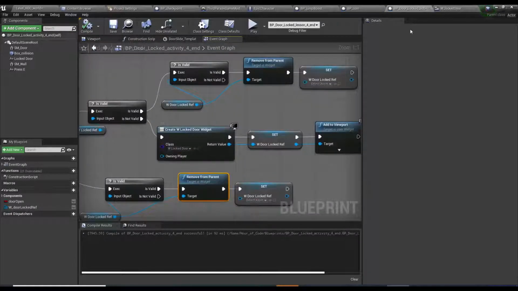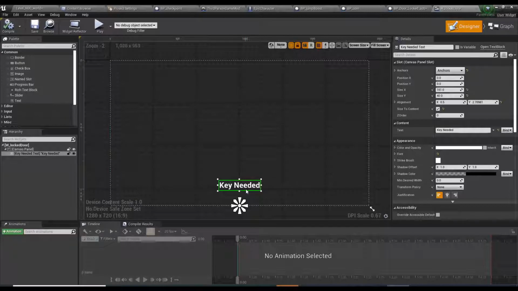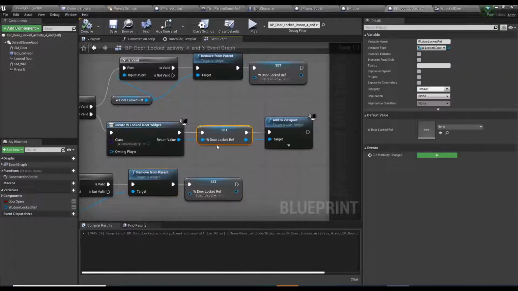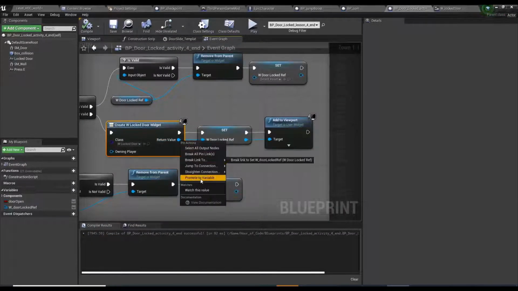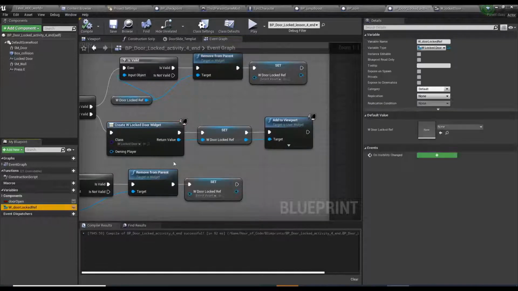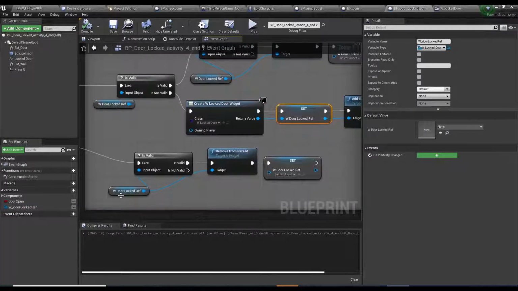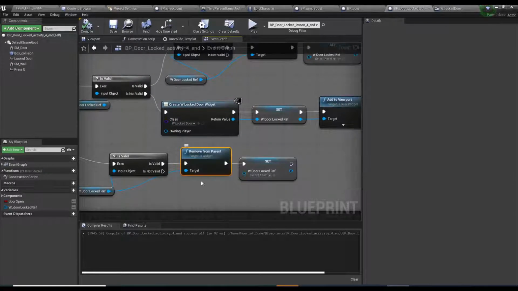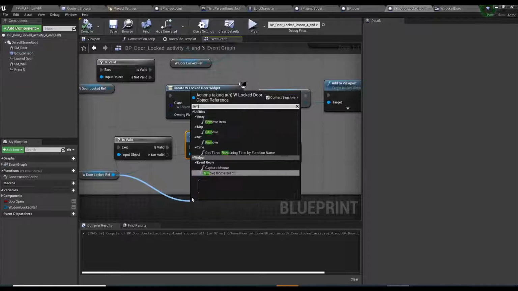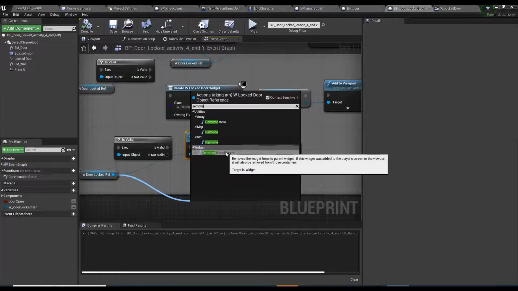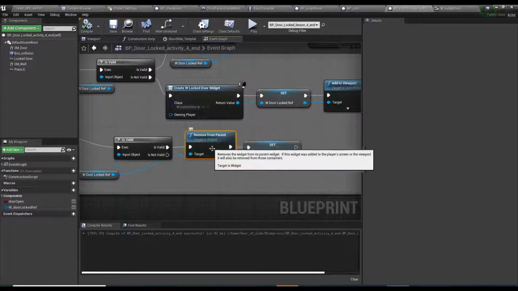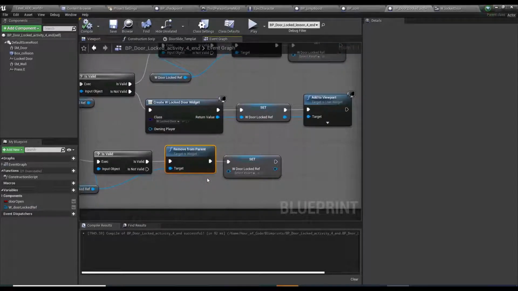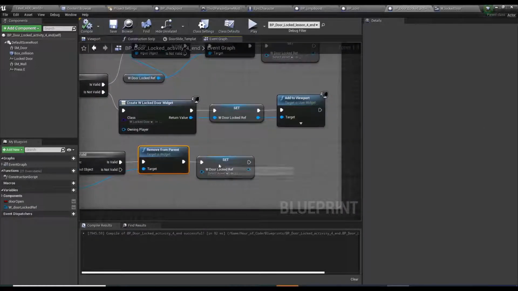So we create this text widget on the screen. We actually promote it to a variable here, and that's so we can reference it later down here. So this is the same variable, and this means we're removing it from the screen. You can drag off this, just type in remove. Remove from parent means remove the widget from the screen. So that will remove the text off the screen.